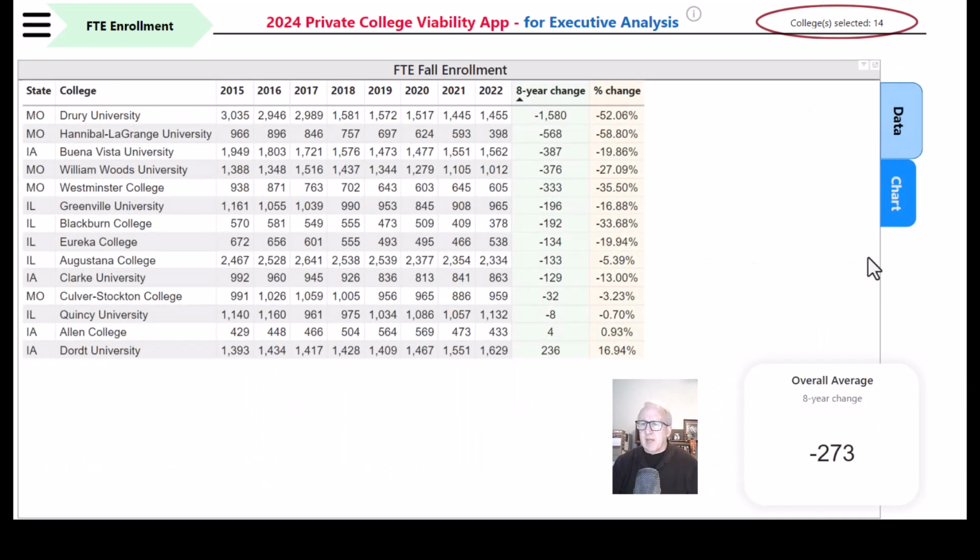Going back to the data piece, we have added an overall average for the 8-year change. We want the users to be able to compare the colleges they have selected here, this set of 14, with an average of this parameter. So we're looking at the fall enrollment, and we're looking at the 8-year change, and the average 8-year change, shown right here, was negative 273. So we can go back up here and say, all right, the folks above Greenville University had a bigger 8-year drop than the others. Now, again, we understand some colleges will have bigger drops because they're bigger colleges. This is just one of many steps we're doing to improve the app to let you be able to compare groups that you select from one parameter to the other.